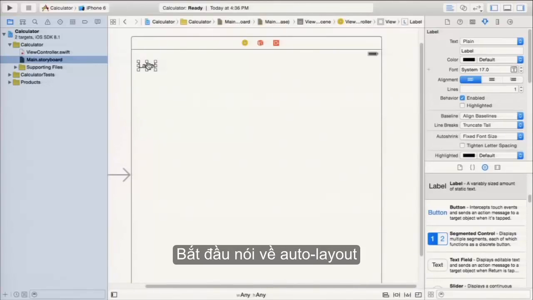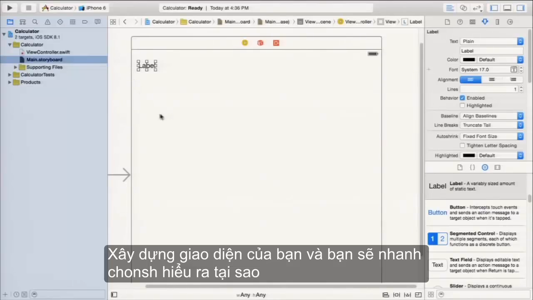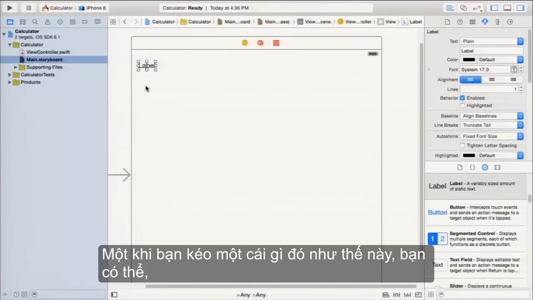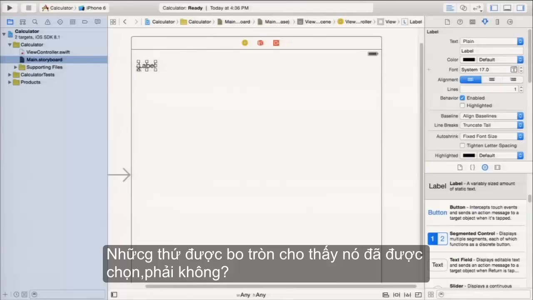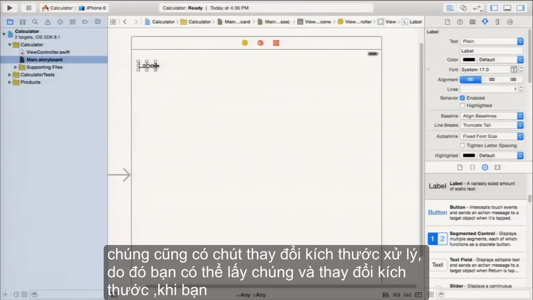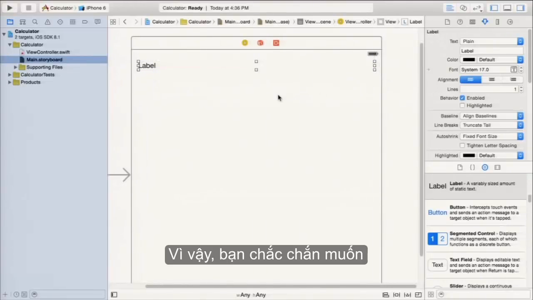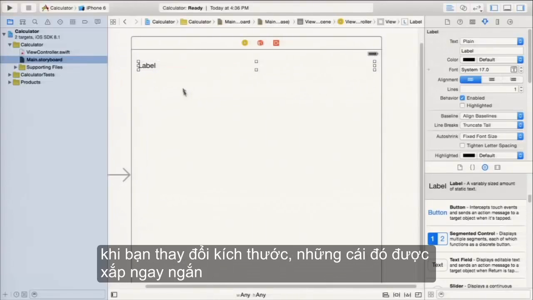I'm going to do a little auto layout right here just to give you a feel for it. Those dashed blue lines are going to be your best friend when it comes to building your user interface, and you'll quickly see why. Once you drag something out like this, these little things around it that show it's selected are also resize handles, so you can grab them and resize. When you resize, it also puts those dashed blue lines out there, so even when you're resizing, you definitely want to get those things lining up.